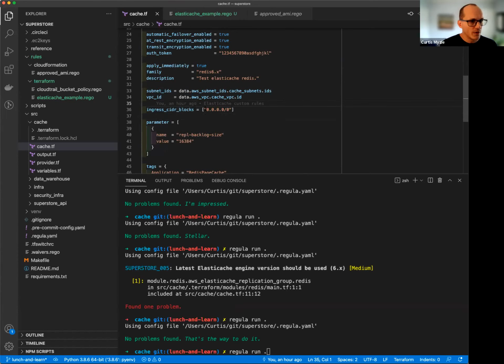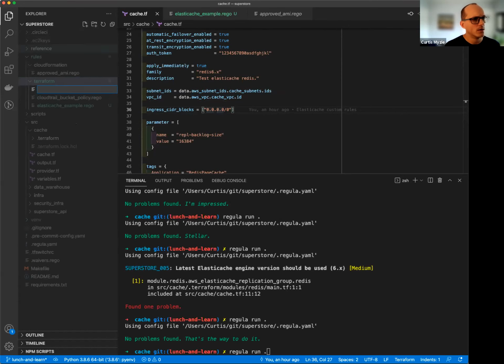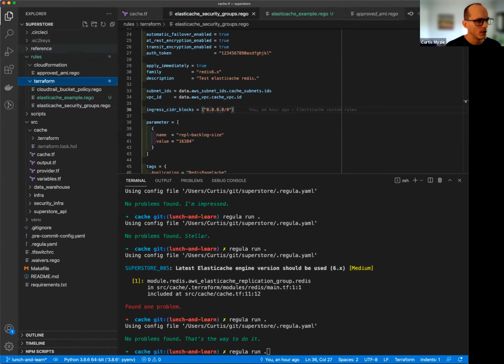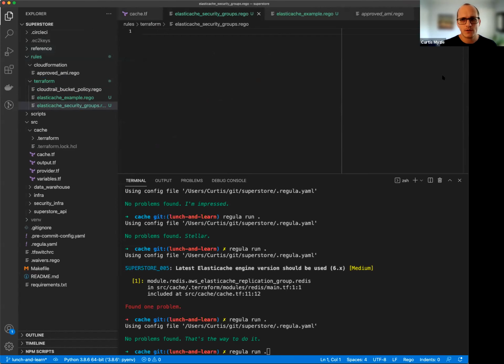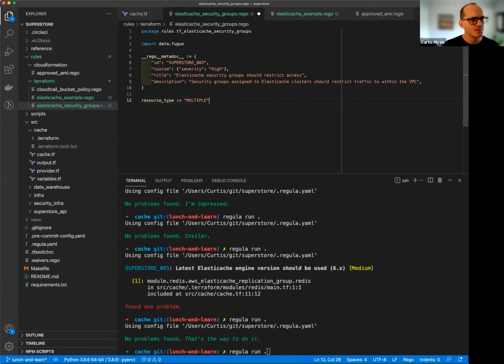So we want to write a rule that fails when this value is present. All right, and so to do that, we actually need to combine our knowledge that we have an Elasticache cluster with the knowledge of security groups and which are in use. And so that's the next example we're going to do. Elasticache security groups. So here, I'll paste a couple lines of boilerplate in here. So I'm going to define a new package for this new rule.